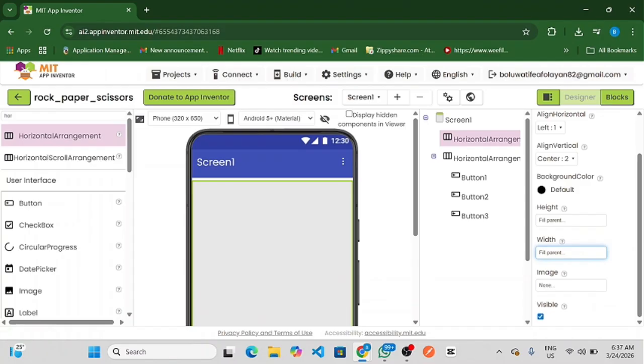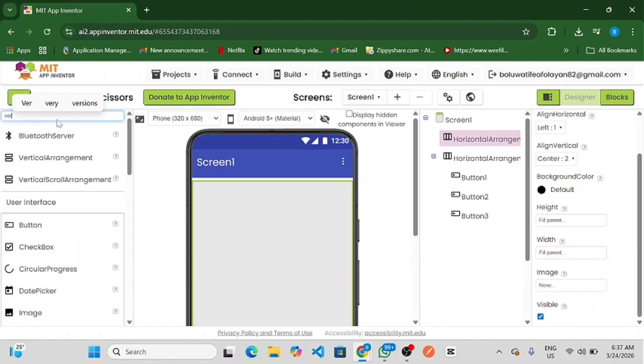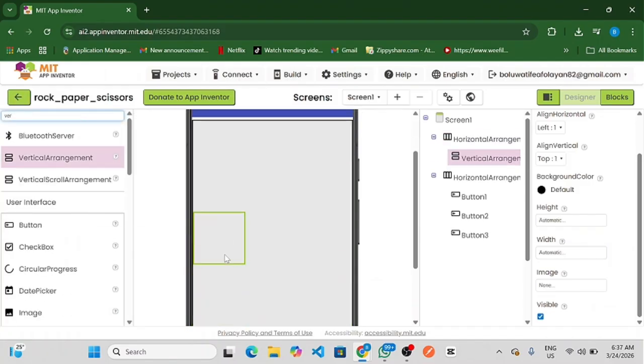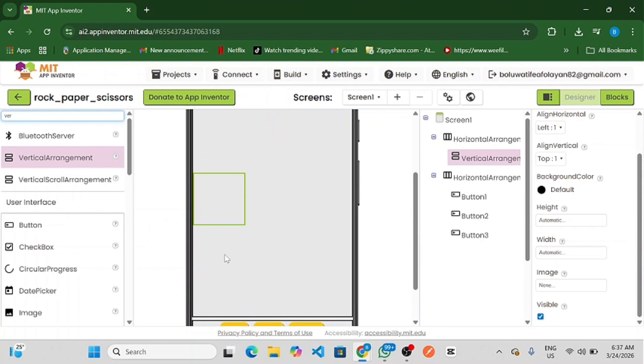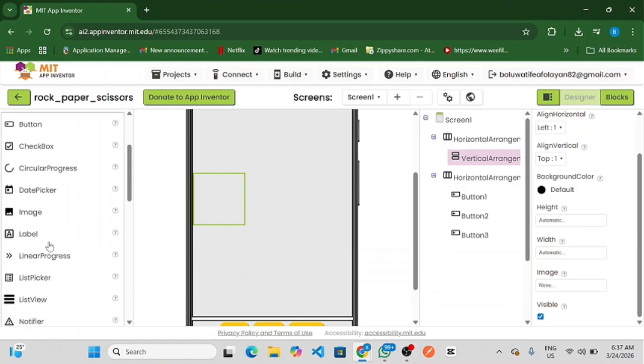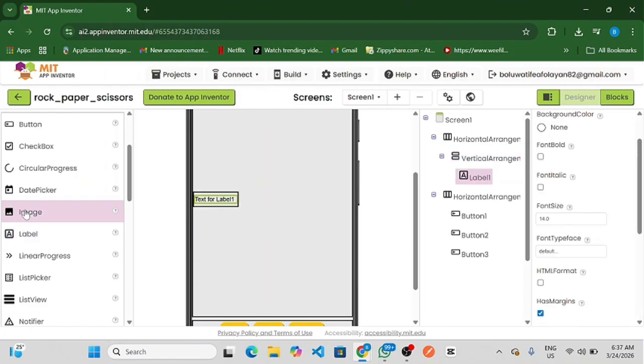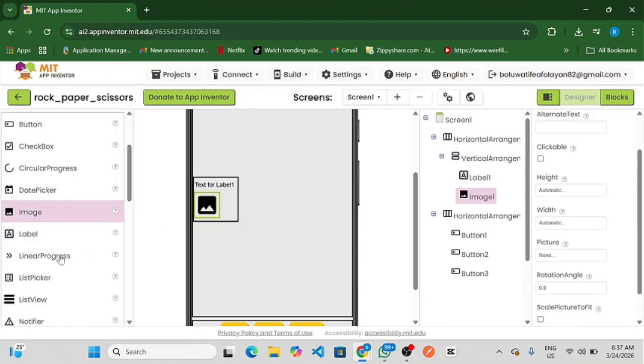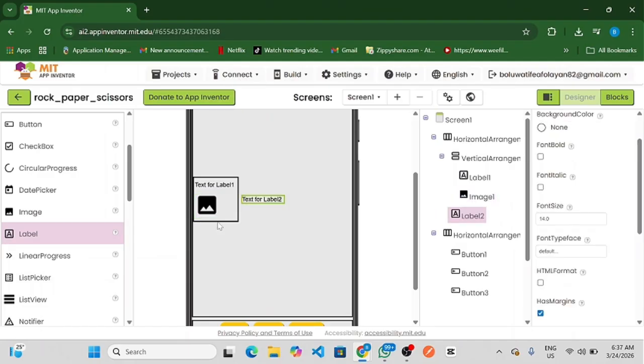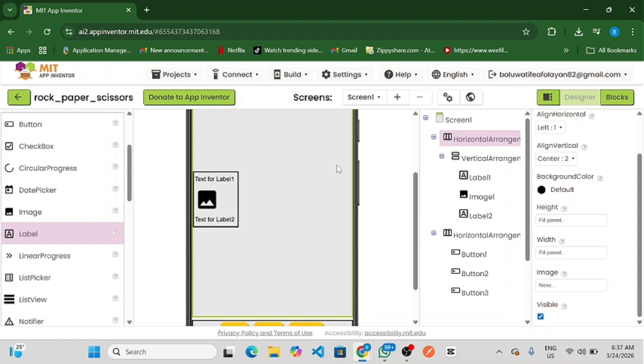So inside this horizontal arrangement, we need a vertical arrangement. Now, what this vertical arrangement will be holding will be the two text and one image. So two label text and one image. Then the first label, then followed by an image, then the second label. So the first label will be what will signify the player and the computer because we are playing between the player and the computer.